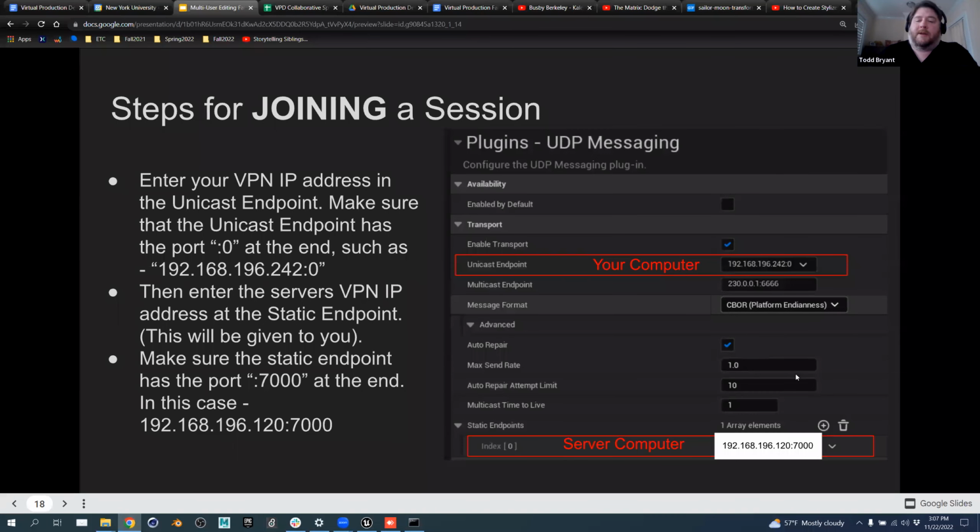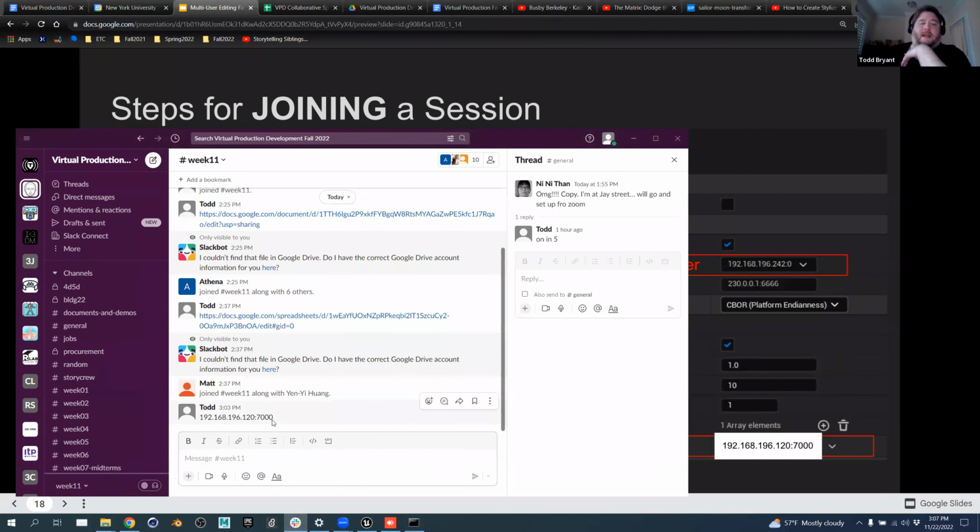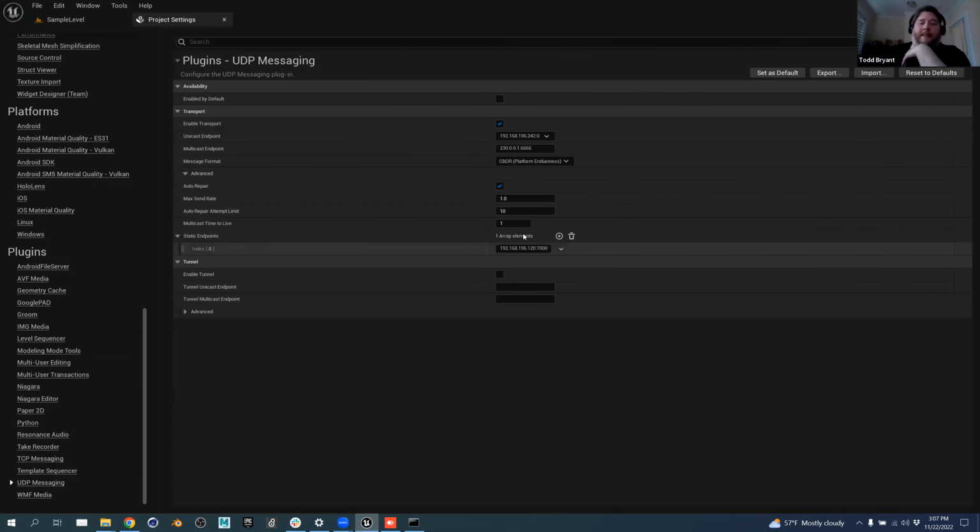And then you need to go down to the static endpoints and hit the plus button and type in the server computer :7000. Right, so that's what I copied and pasted inside of our Slack right here. So just copy and paste that. Go to Unreal, hit the plus button for static endpoints and put that address here. I'll just leave this up so you guys can see it.